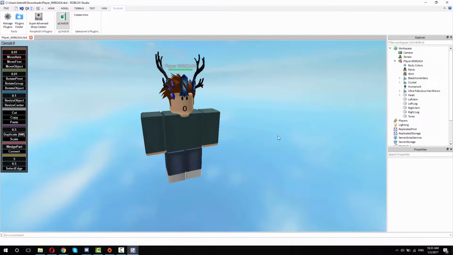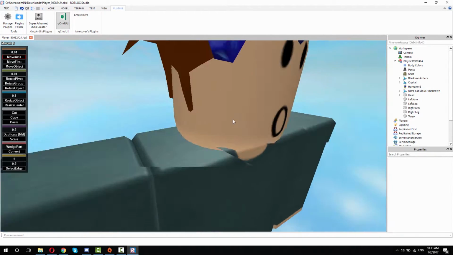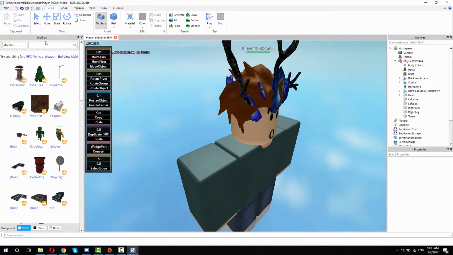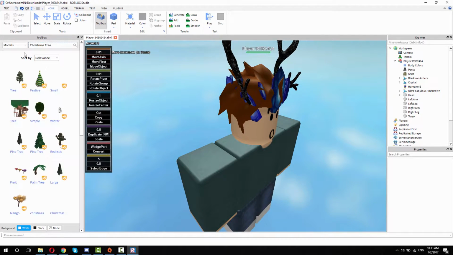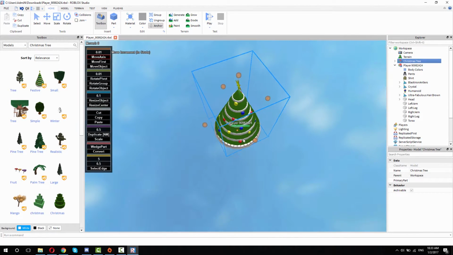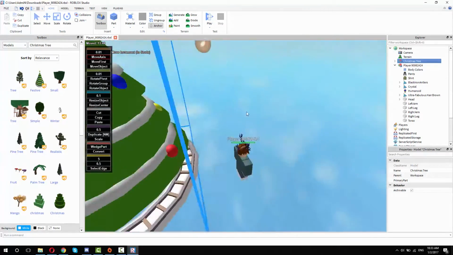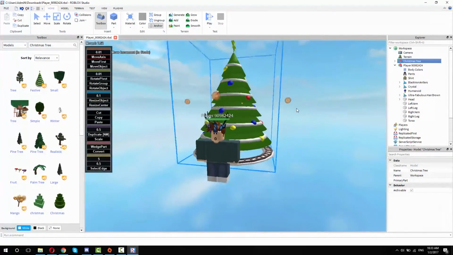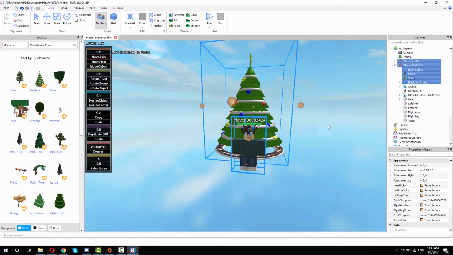So now that that's done, I'm gonna show you guys how to put props in. It's really easy. In Roblox Studio, you want to go to home, and you will see this thing called toolbox. You just want to press it, and this thing will pop up. You just want to search anything you want. For example, I want the Christmas tree. And there are so many free models made by the community, which is really nice. Is it that easy? It's that easy. So yeah, that's how you put props.